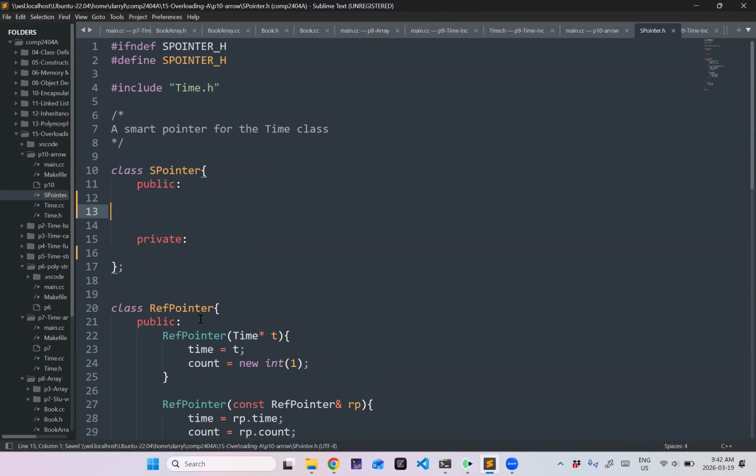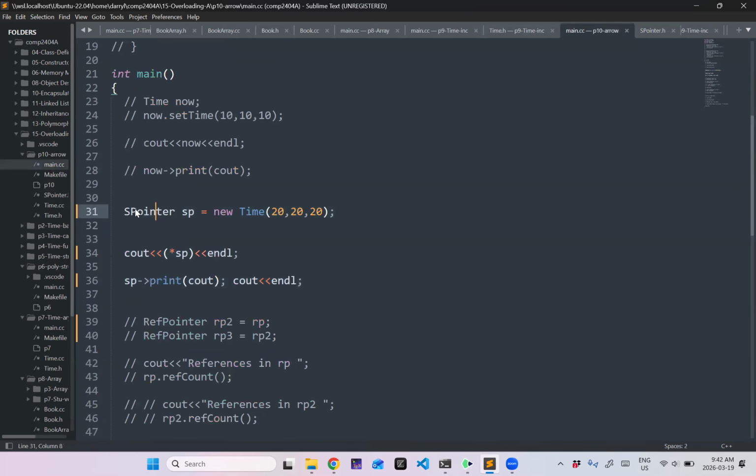So for my smart pointer, well, let's see what we want. The first thing is I want to assign it a new time pointer. Okay, so this is going to make a call to the constructor. So my constructor should take a single argument, which is a pointer to a time object.